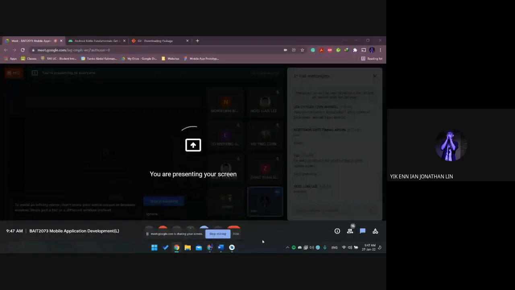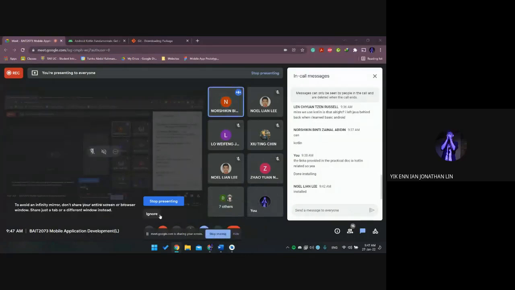Why is your installing fast? Is it because of your connection? Possibly the connection, and my computer speed is quite fast. Maybe it's a gaming PC? Yeah.